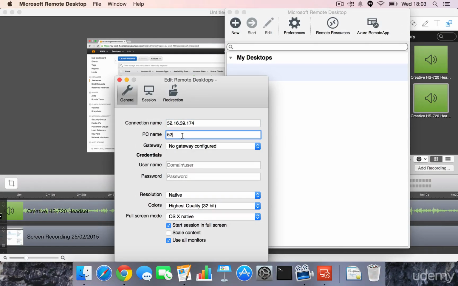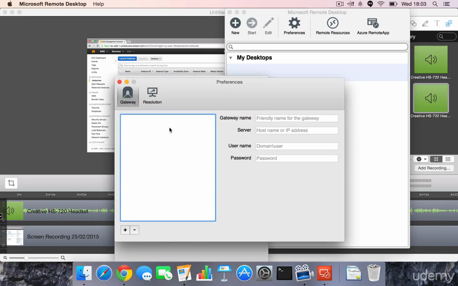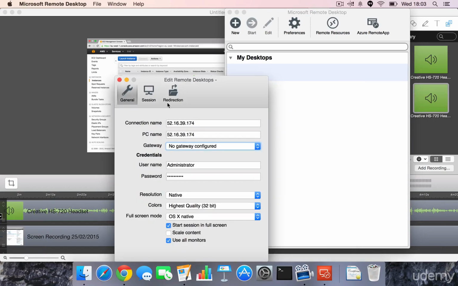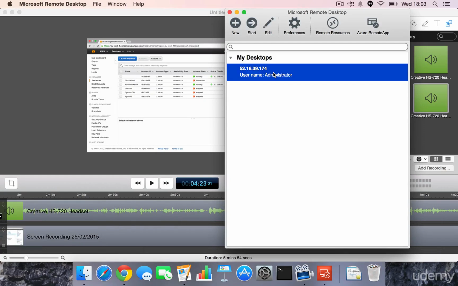Here I'm just going to enter the IP address again, 52.16.39.174. And then here the username is administrator, and then the password is the password. Oops, just close that down. Okay, so I'm now going to go in and close this and hit connect.